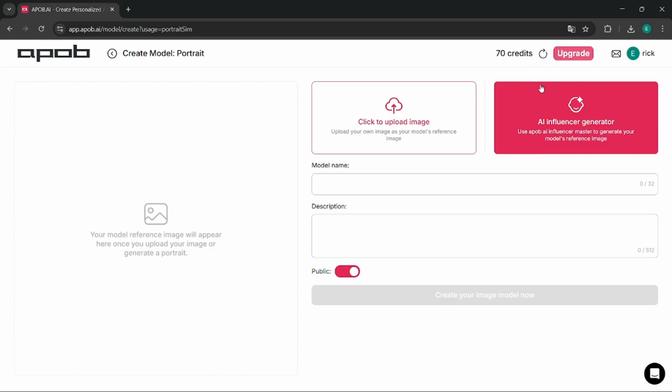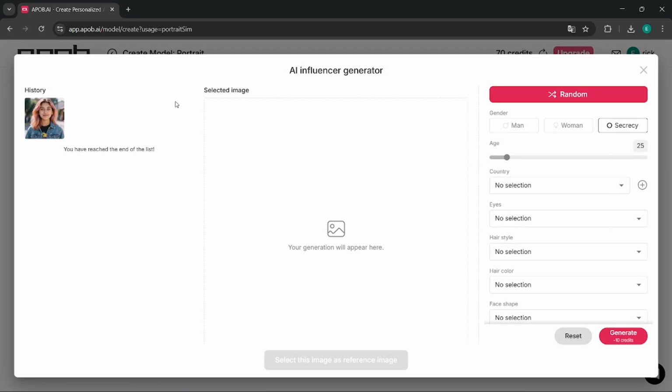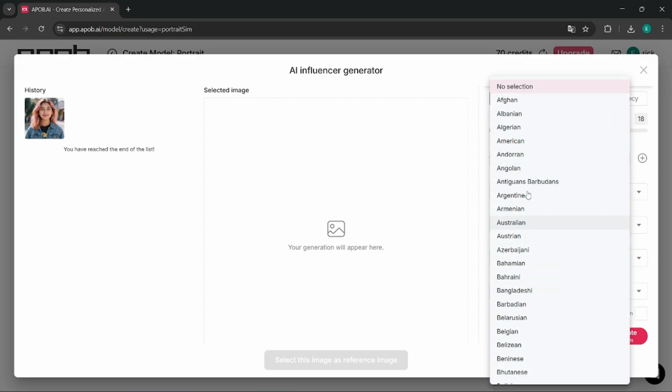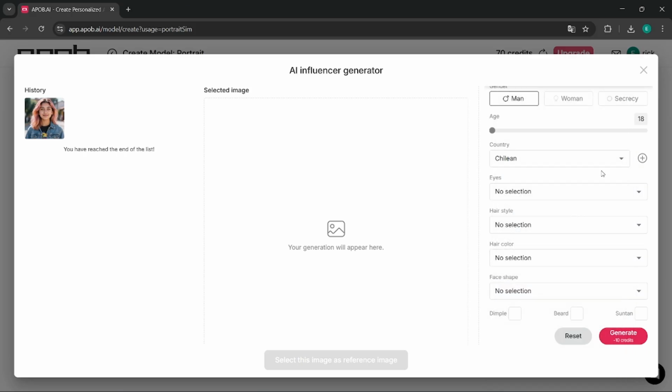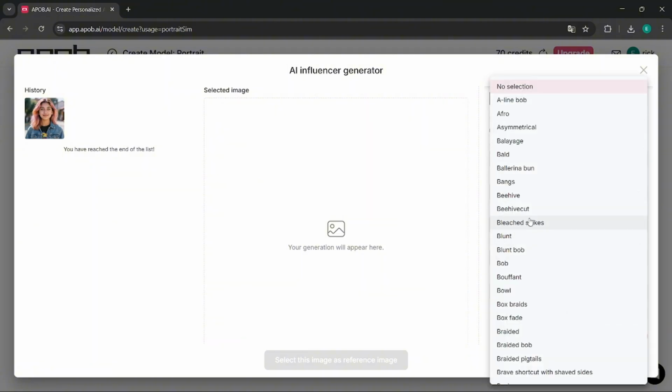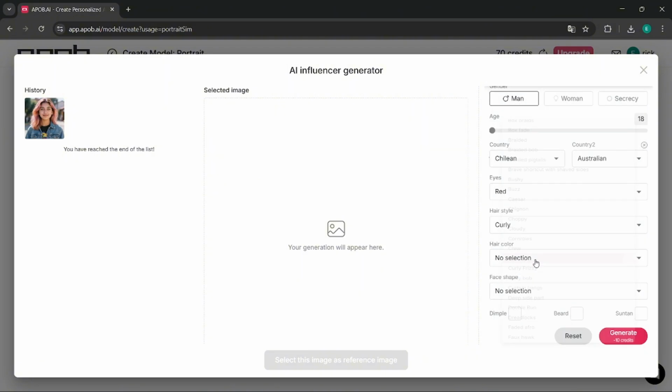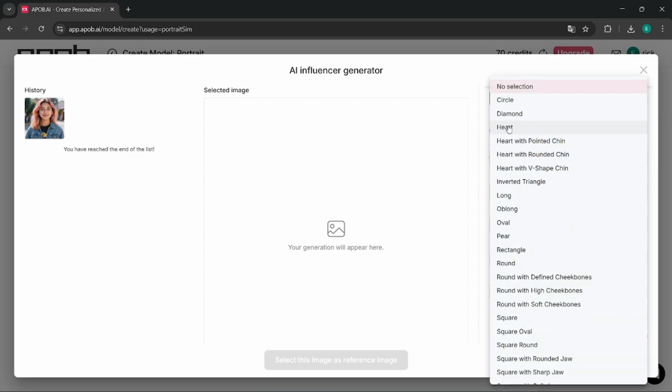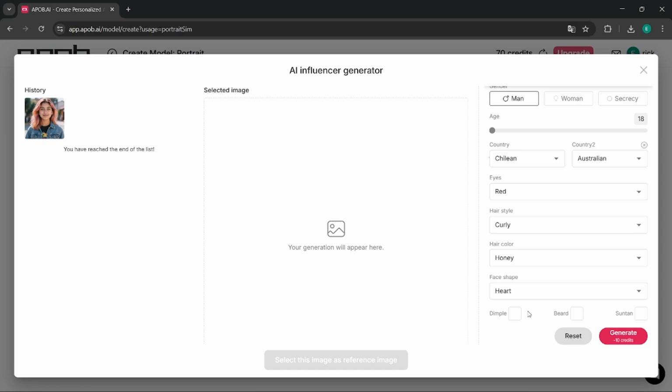We also have the AI influencer generator. As you can see, we can choose the gender and the age. Also, we can select the country of our influencer. As you can see, we have all of the countries. We can also choose a secondary country. We can select the eyes of the influencer, the hairstyle, the hair color, and also the face shape. As you can see, we are going to select the dimple, the beard, and something else.